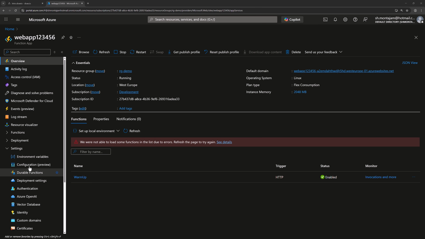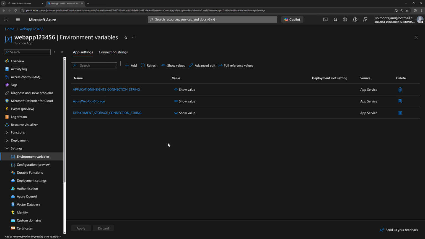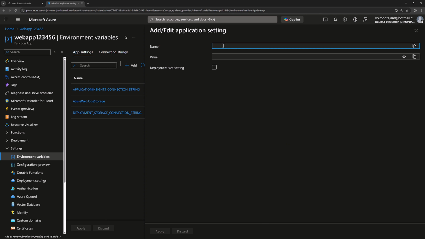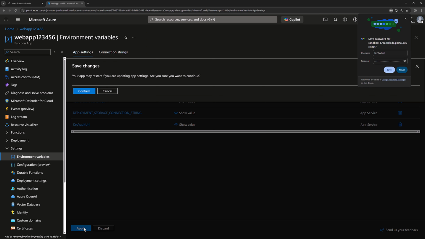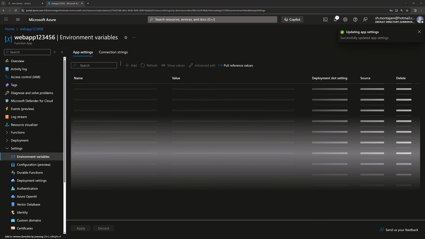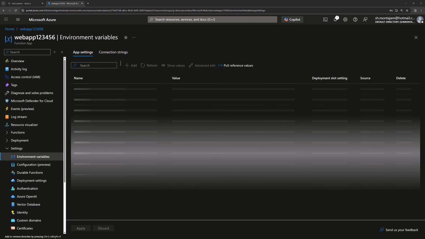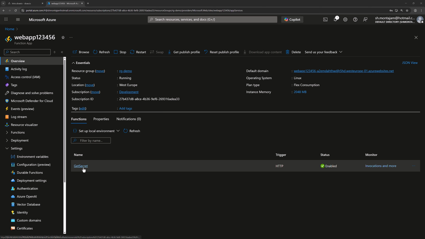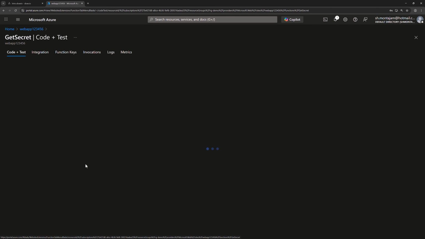In the portal, under the settings, environment variables, we need to assign the Key Vault URL that we already created, if you remember, in our application settings. Save it. Let's go now to our function.